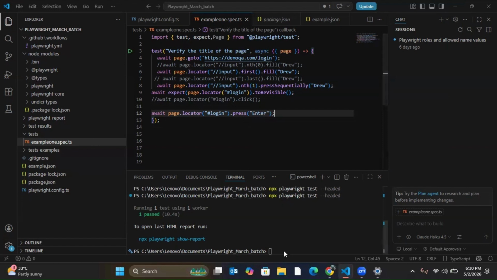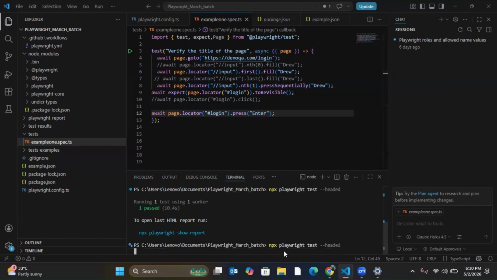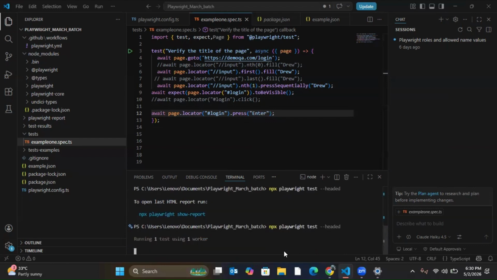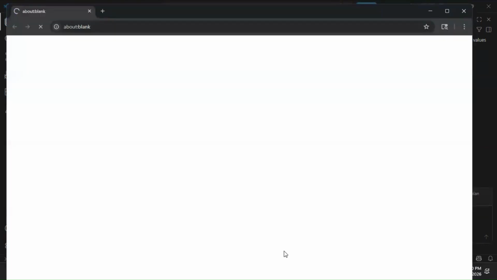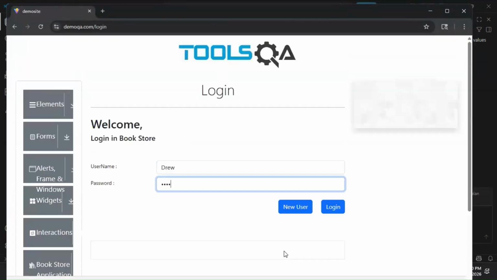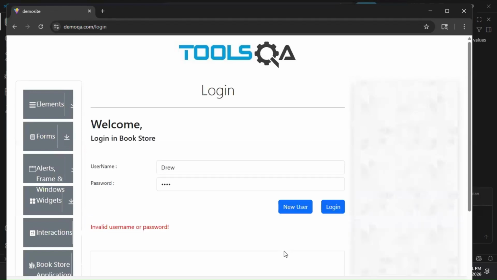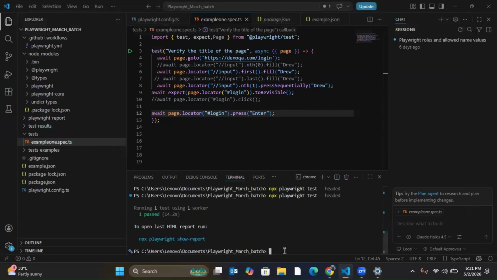Now, let's run it and we'll see what happens. That went too fast anyway, so you cannot see it, but it also enters, right? It will enter one by one. Now, understood till this point?